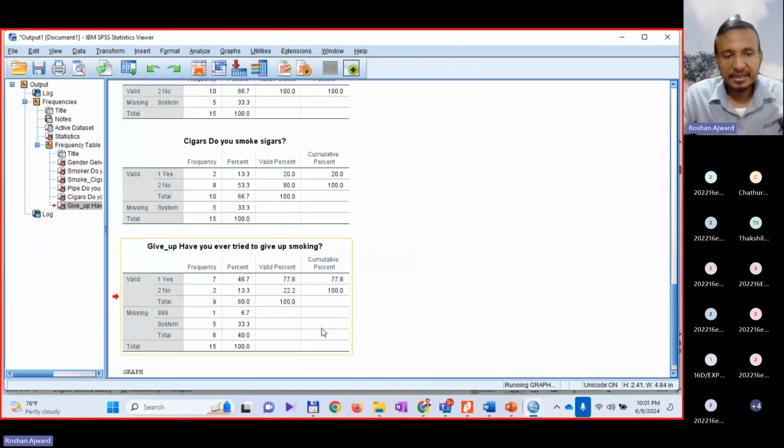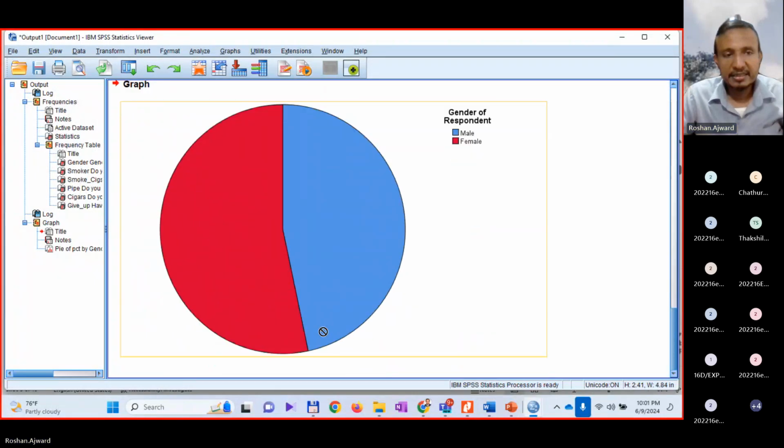So within seconds, you can see a nice pie chart opens. Right. So here you can see who are the majority. Majority count. Female. You can see apparently it's female.